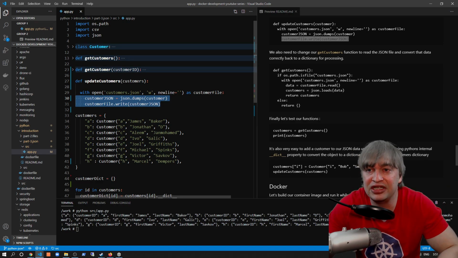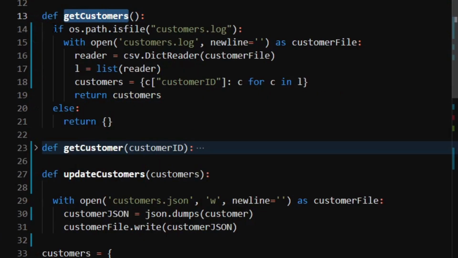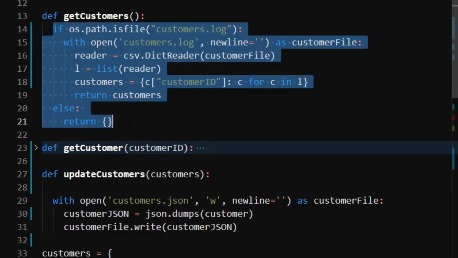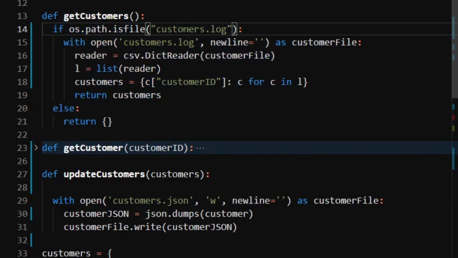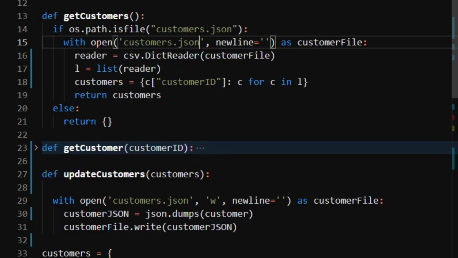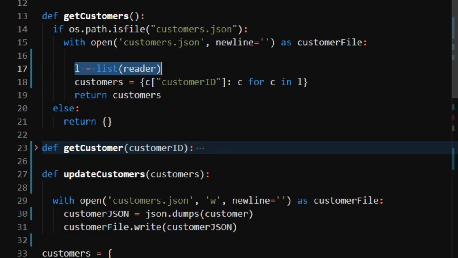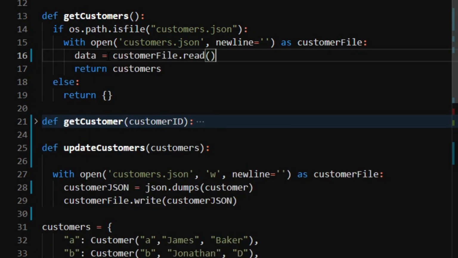Then we'll also need to change the get customers function, because currently this one is designed to read a CSV and convert it to a dictionary. In this one, we're going to change our file extension to JSON, and then proceed with an open statement, and we need to rename this to JSON as well. We open the file as we did before. This time we're not using the CSV reader, so we can remove this line. We also don't need to convert our file to a list, and we don't need to craft a dictionary like we did before. All we have to do is say customer file.read to read the entire file into a variable, and this will read the content into a string.